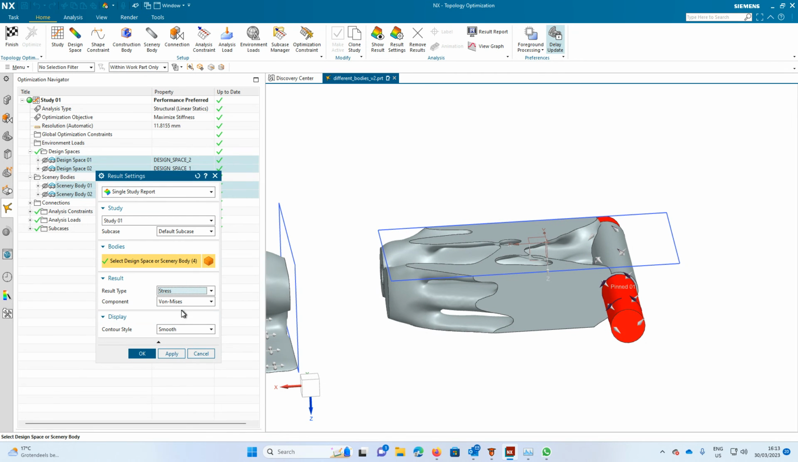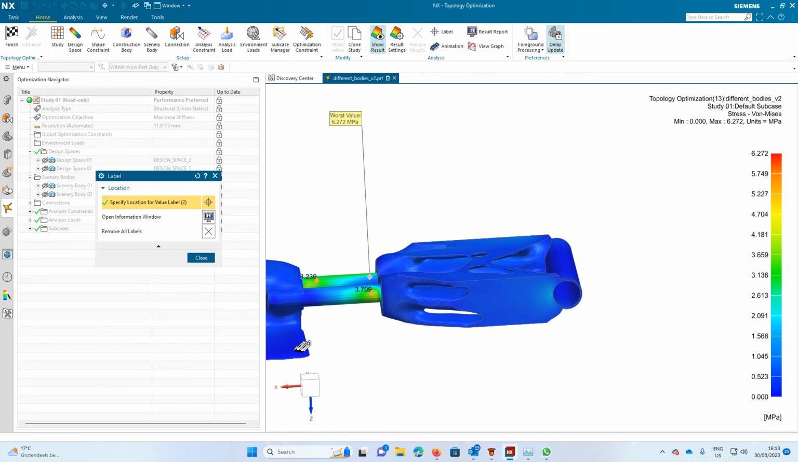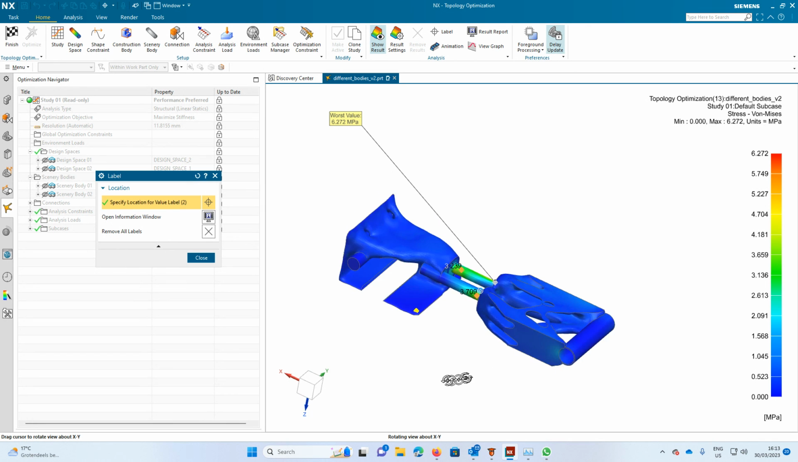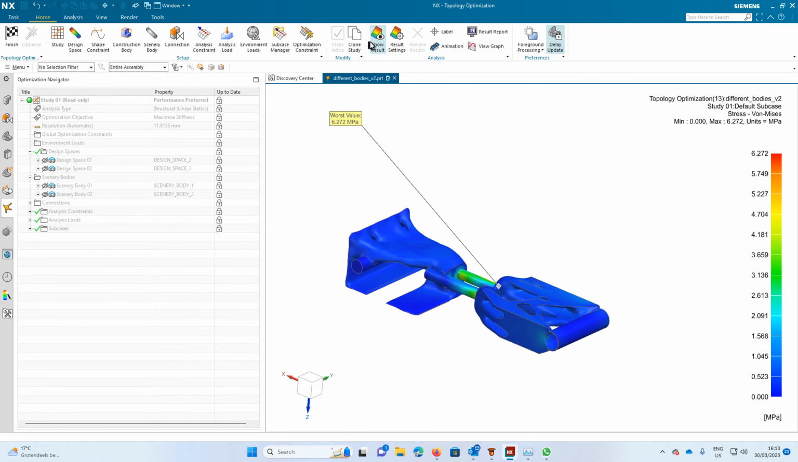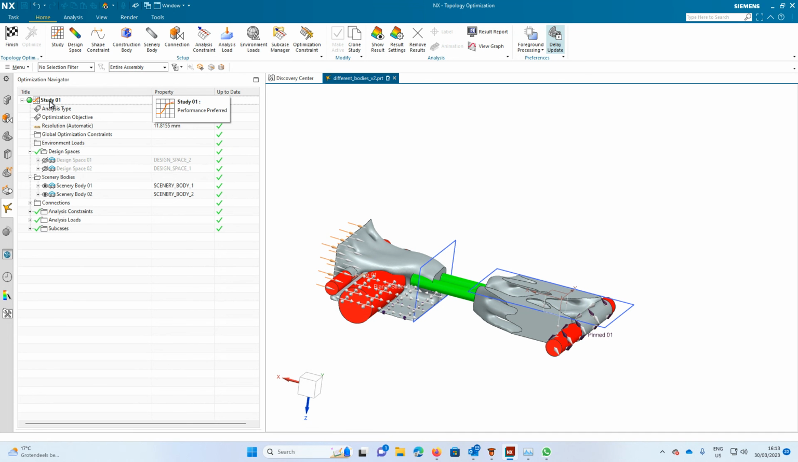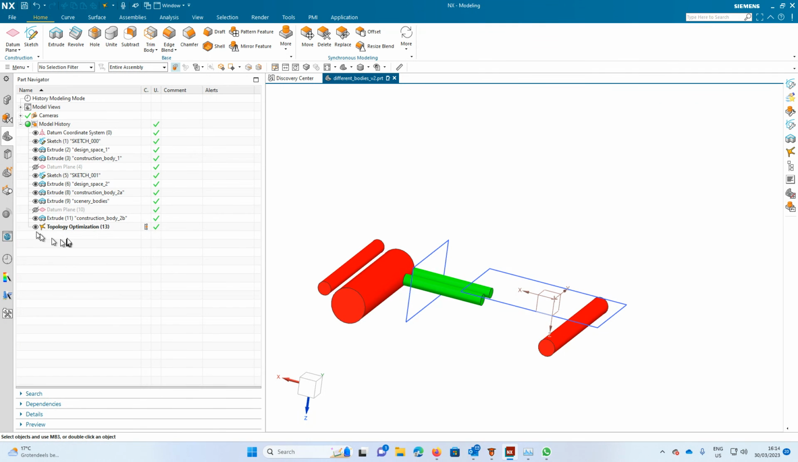Oh yeah, it's nice to know that I want stress and apply. You can pick here the values. The values are reasonably low. That's nice. And you can go back. Sorry, I'm going to make this visible again on the design space. It's not necessary. The active study is shown when you finish your modeling. If you have more studies, you have to be sure that the topology optimization is correct.